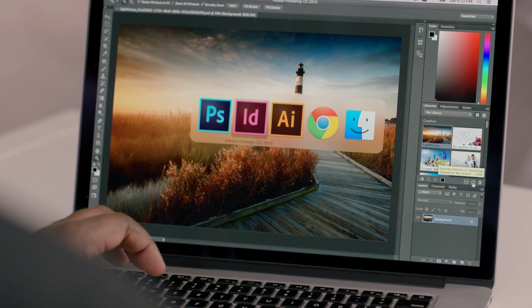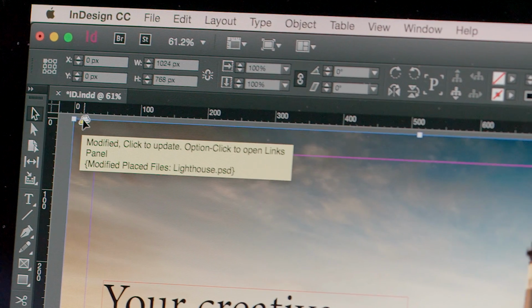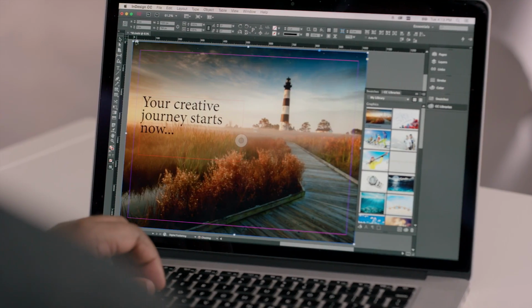Once that's happened, when I head back over to InDesign, you'll notice that the Creative Cloud logo on this placed asset has an update status. So when I click, it will update the image, and I have my linked workflow now working with CC libraries in Creative Cloud for 2015 across Photoshop, Illustrator, and InDesign.